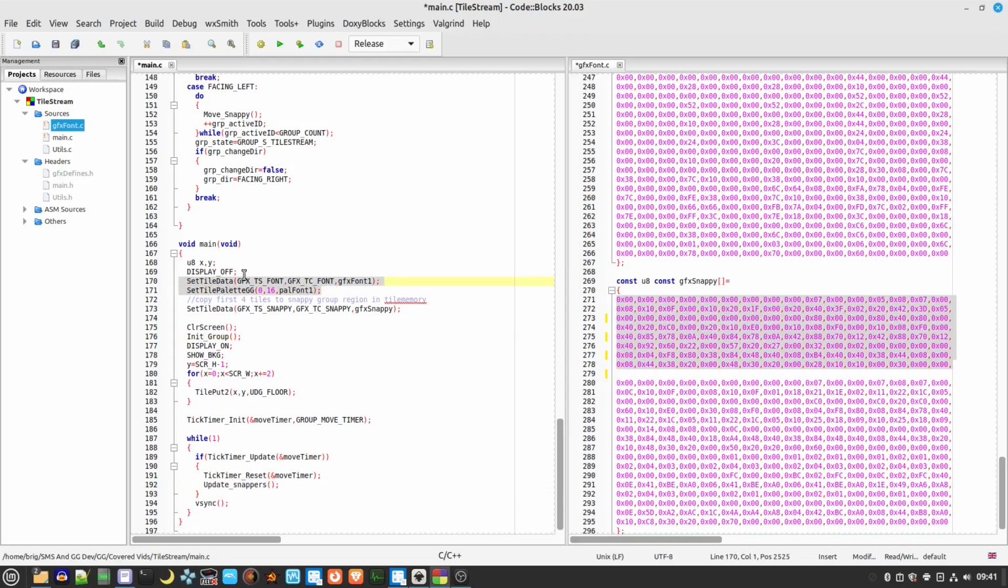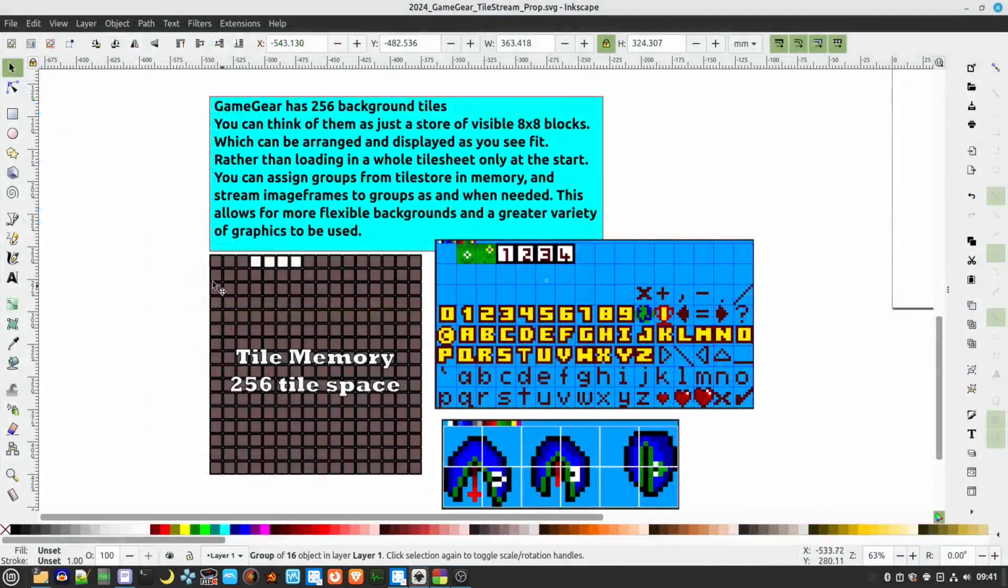So all this part here does is we just copy our font set across, and then we just copy the first frame to the tile starting location of our graphic called Snappy, which starts as per the image here. So that's 0, 1, 2, and that's 3. So it starts at tile 3, and there's obviously 4 tile parts.